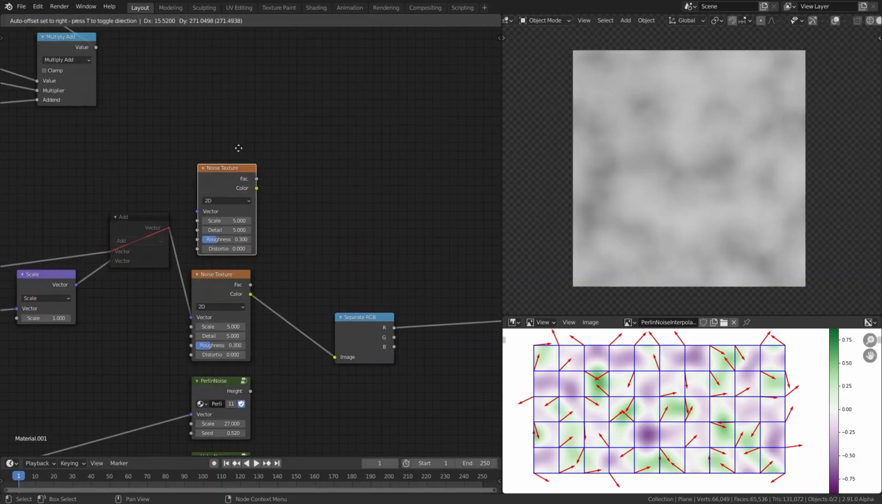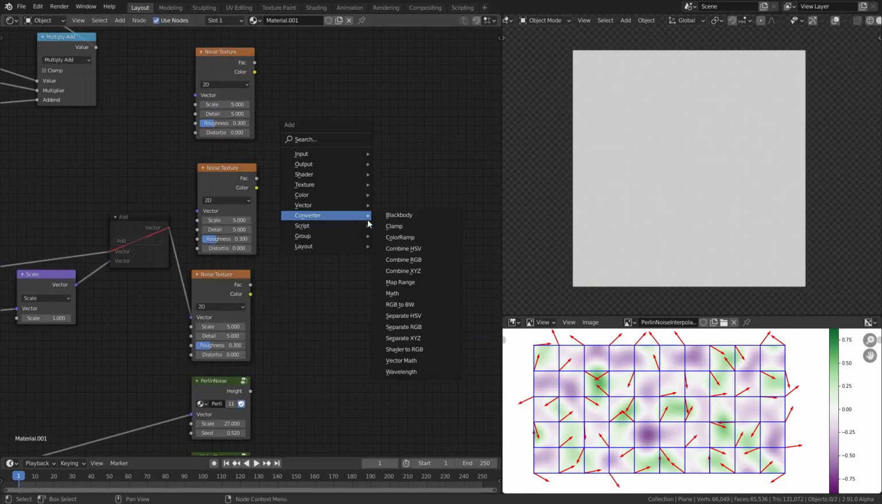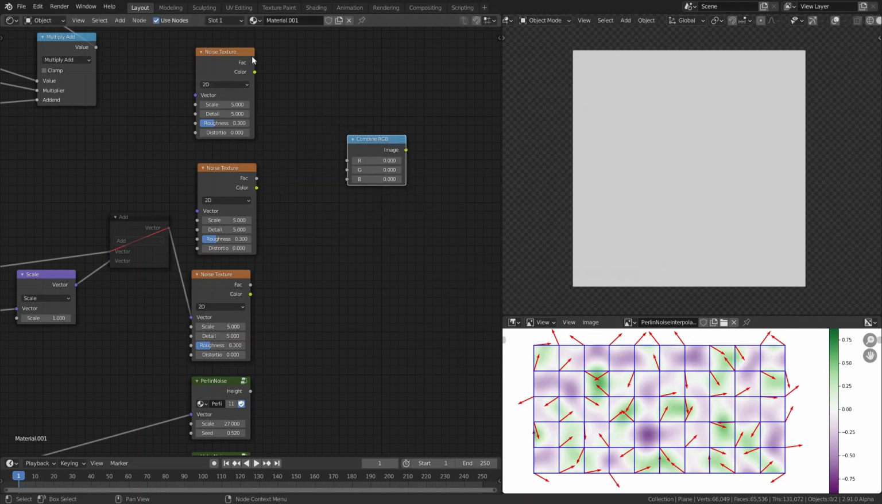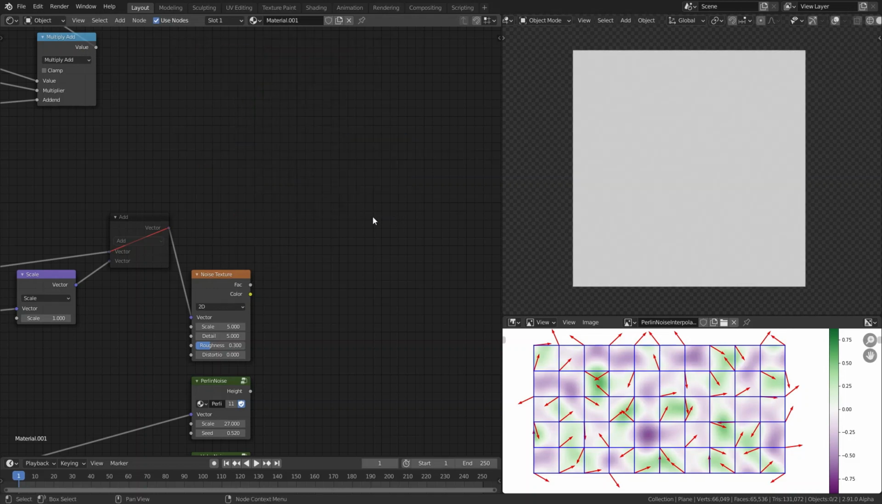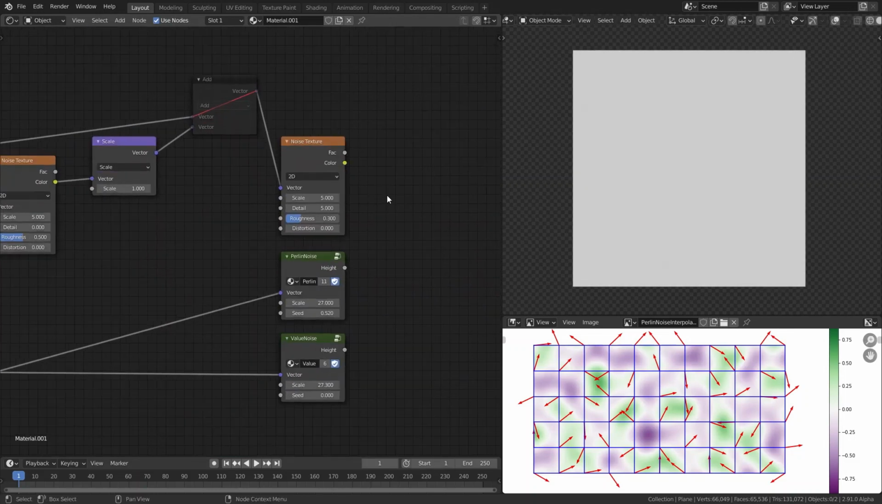So it would be the same as doing something like this, and then using a combined RGB with all the factors. So that means that the color, really, you should only use it if you need it, because it calculates 3 noise textures. And that might make it a lot slower.